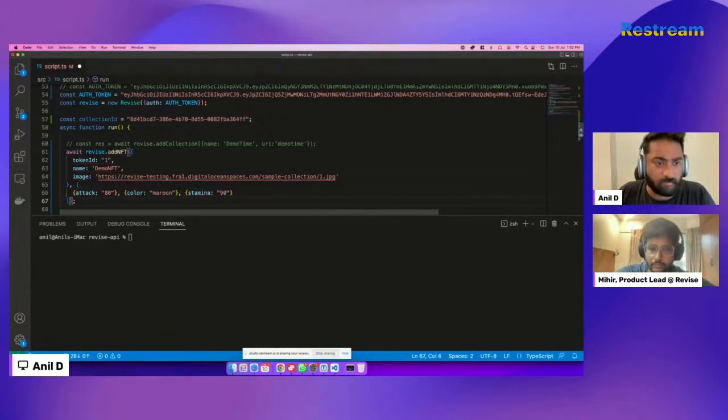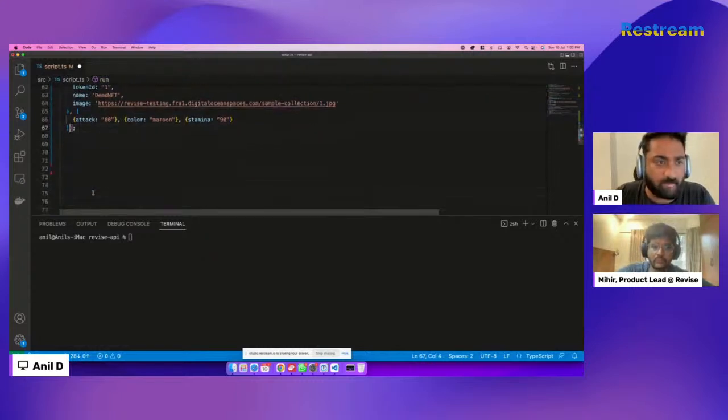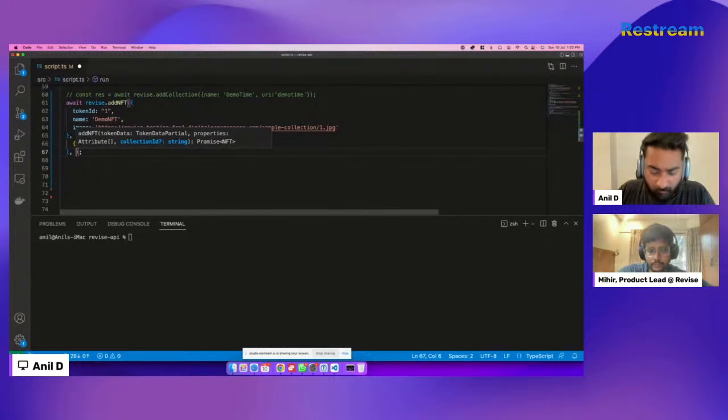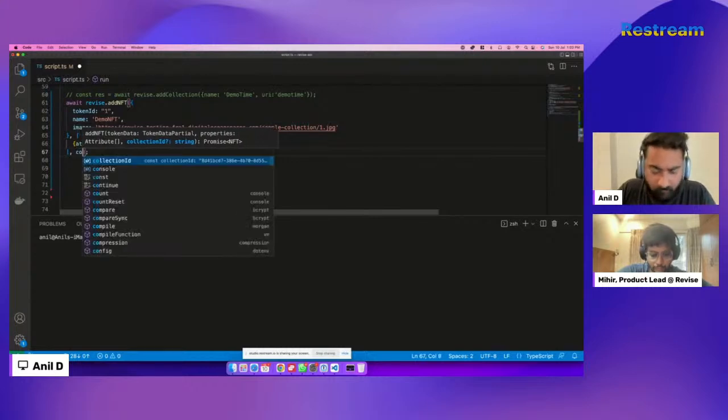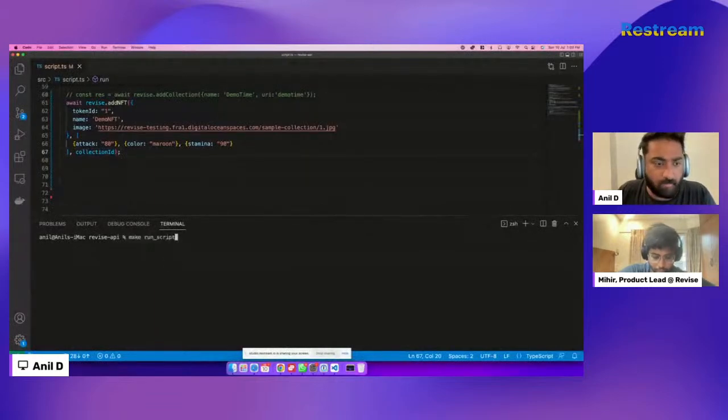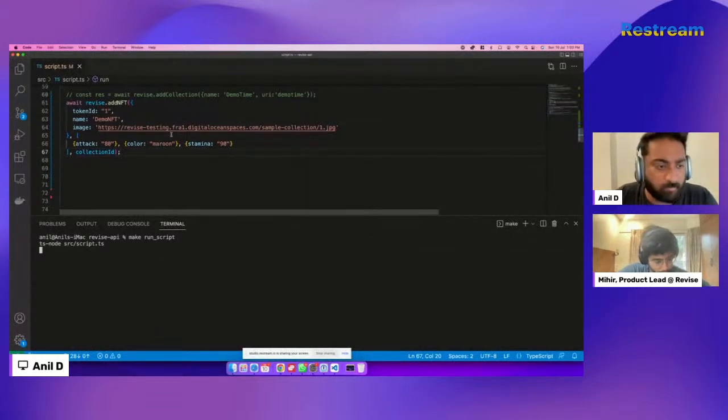right here. So I've passed it a bunch of data, like I'm setting the attack points at 80, color at maroon, stamina at 90. And last but not the least, I can pass it a collection ID as well. So here is where I'm going to pass it the collection ID. I'm just going to go ahead and run the script. Okay, it's done.